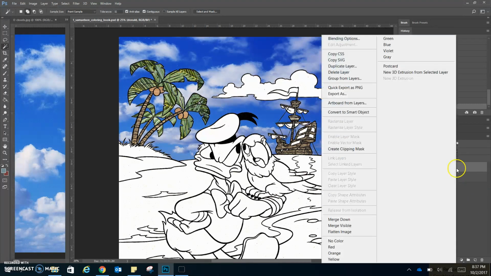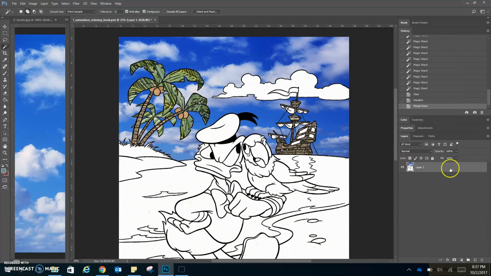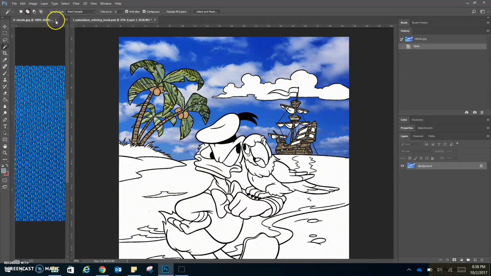Okay, so instead of doing a select inverse now, I'm going to go ahead and deselect, and I'm going to right click on Donald, and I'm just going to choose merge down. Notice we have those couple of different merge things. So I've merged it into one, which means that there's nothing underneath Donald in order to see through it. Okay? All right, done with the clouds.